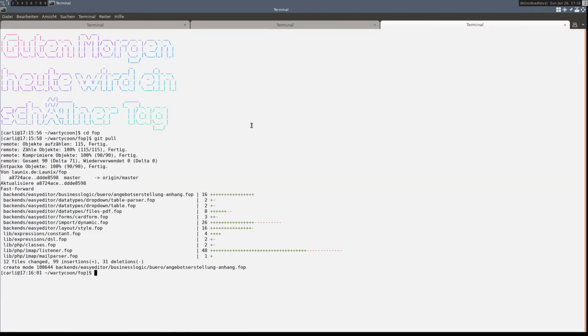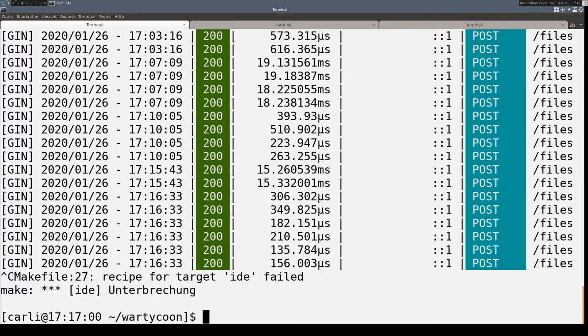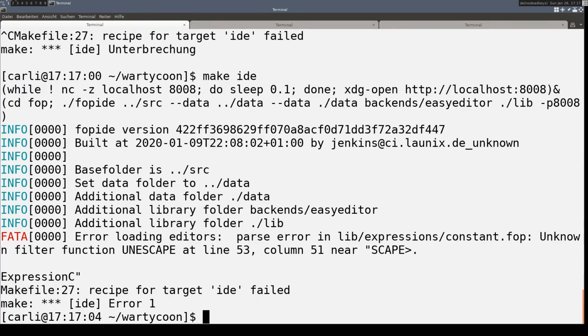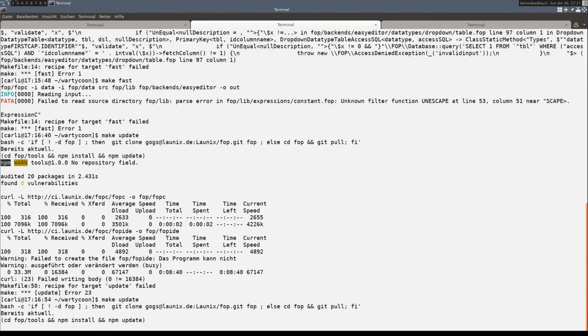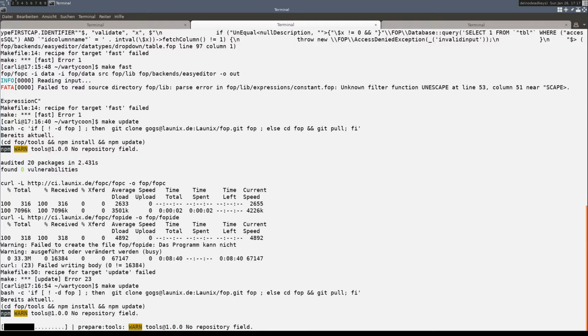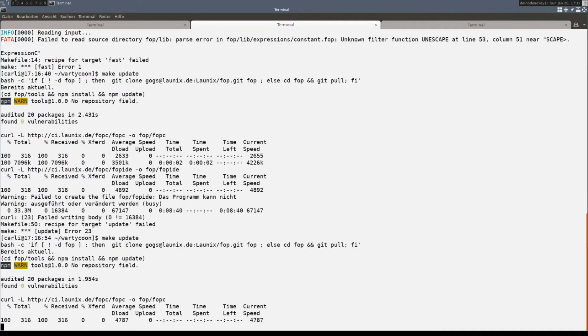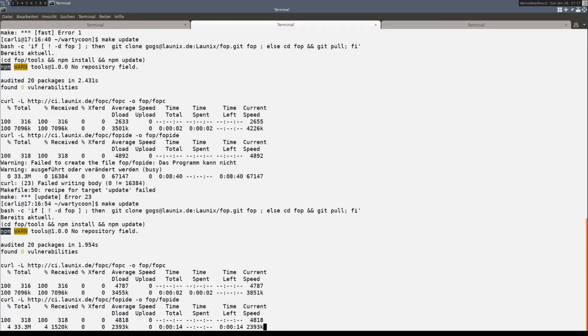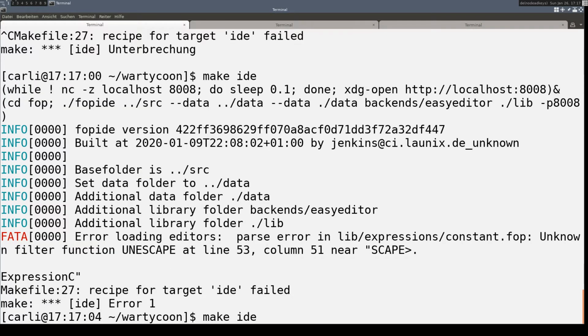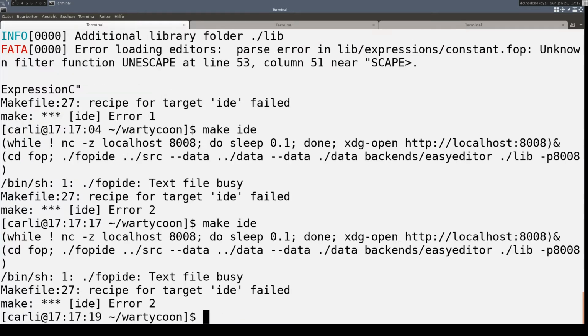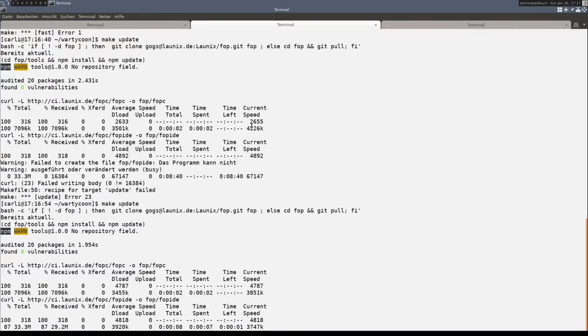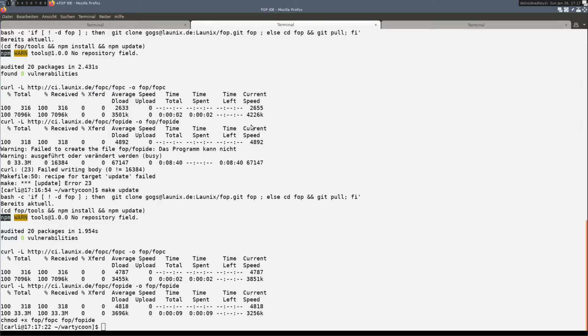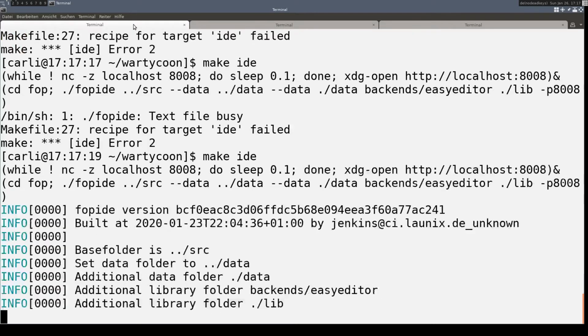Oh, our IDE is currently running. What? Okay. Oh, we have to update the IDE. Okay. Already downloading. There we have our IDE again.